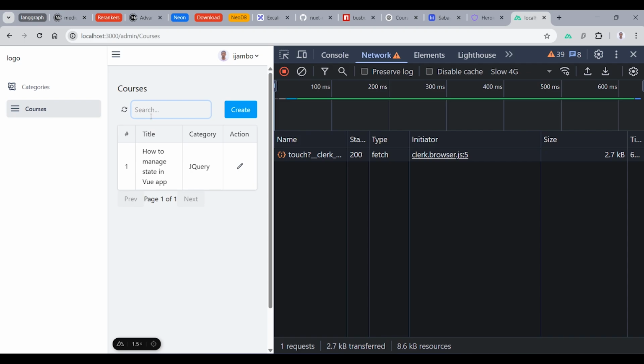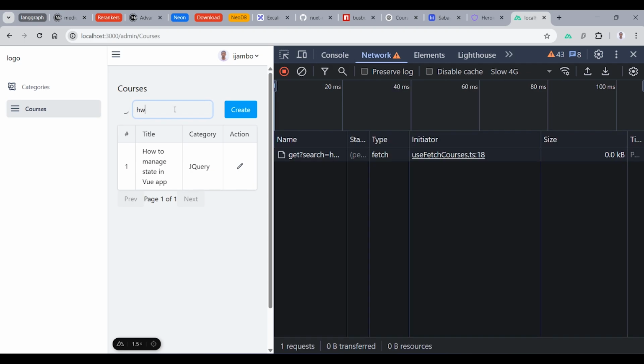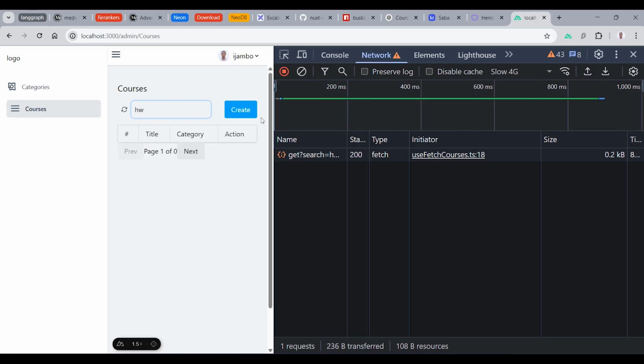Now I'm trying to type here something. You're going to check here how to manage state. You can see when I finished typing, we just make an HTTP request to the server. You can see it works pretty well.